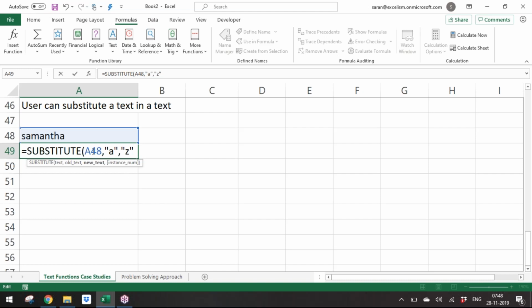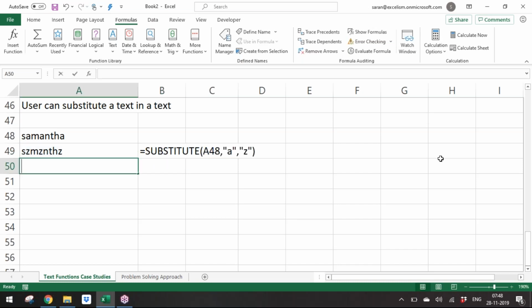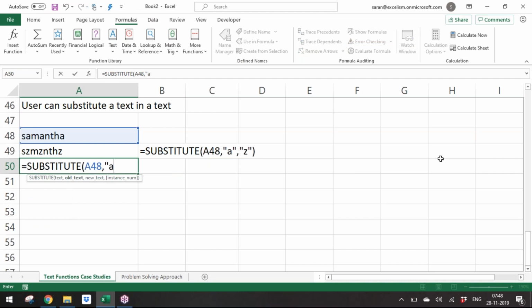So in this cell, look for this old text and substitute with the new text. Fourth argument, I'm not giving anything. Then what is the meaning of it? If you ignore the fourth argument, it by default substitutes every instance. Now try to understand the formula. Equal to substitute. In this text, wherever A is there, substitute with Z. But this time, first instance of A. Now what is my answer?